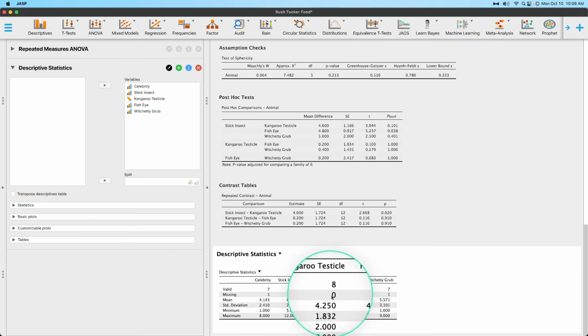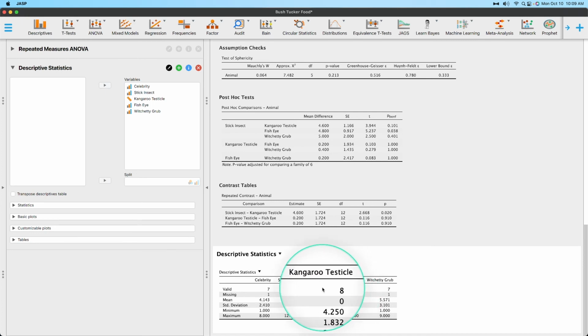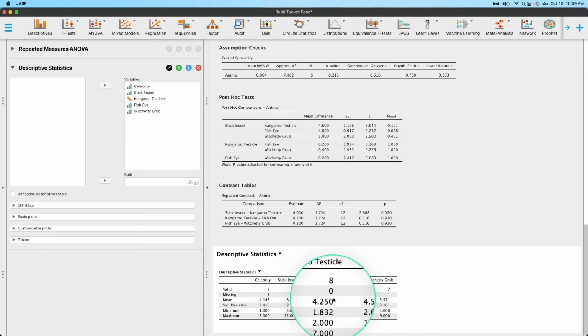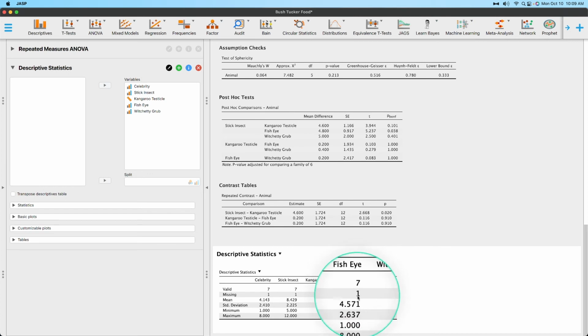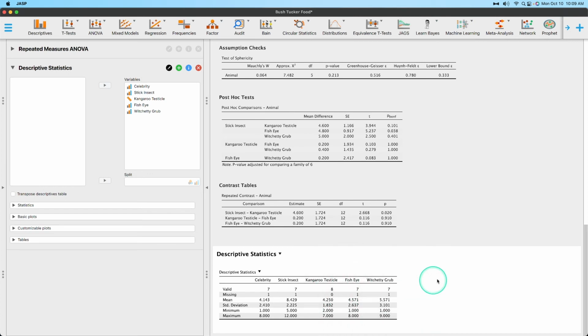Oh, kangaroo testicle. That's such a great one. No, YouTube, I am not doing anything wrong. So there's no missing value in that column. There's one there and there's one there for witchetty grub.